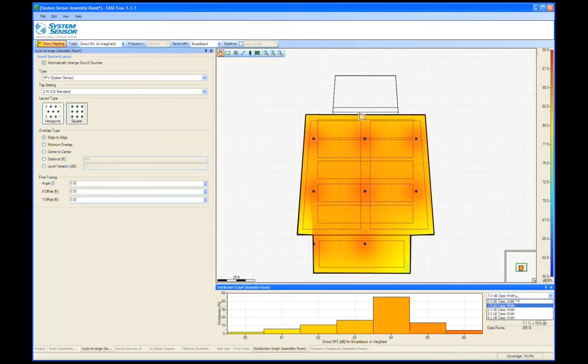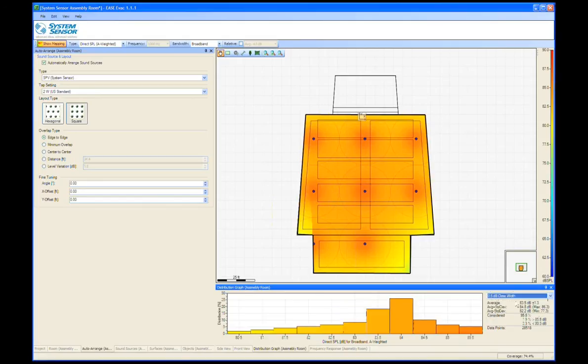If we wanted higher resolution in our class width, we could go to 1/2 dB, and then we'd see the SPL distribution at 1/2 dB intervals. Similarly, we could change it to a 3 dB class width. So now, by analyzing our distribution graph set up with a 3 dB class width, we can say that we have 84 dB over almost 76% of our audience area, plus or minus 1.5 dB.